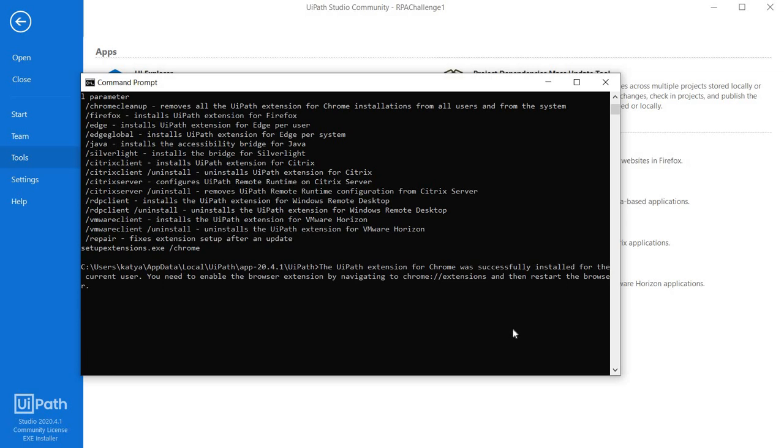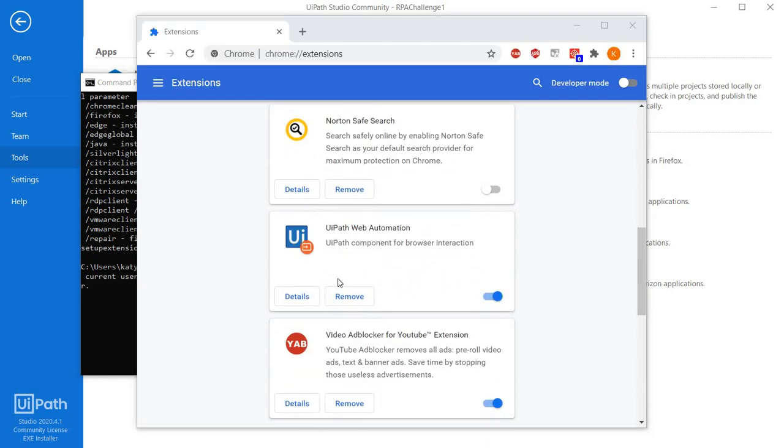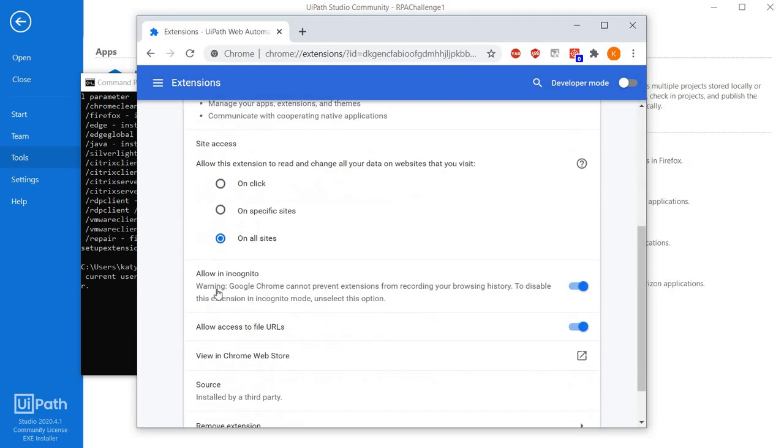So finally, if you were installing Chrome, the next step you need to do is to navigate to Chrome extensions in your Google Chrome. Scroll down to your UiPath extension, click on Details, and ensure you have this Allow in Incognito and Allow Access to File URLs switched on.